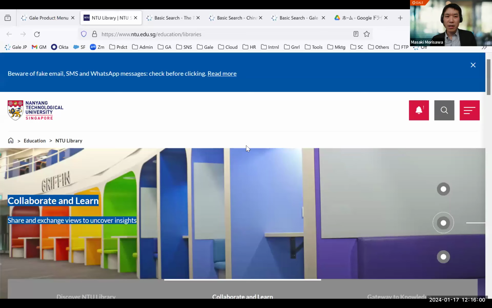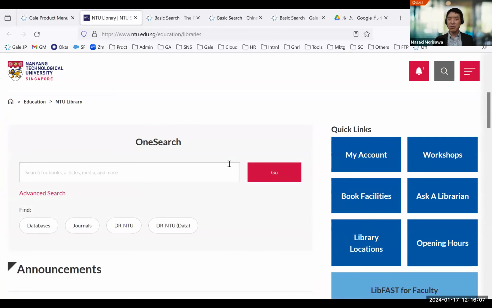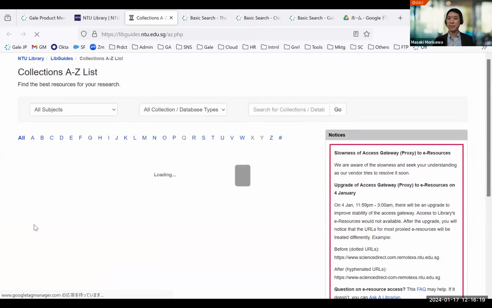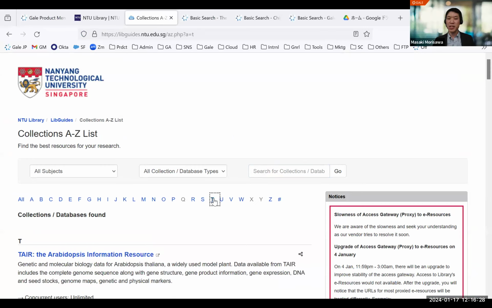Okay, so this is the NTU Library website. I'm sure you know how to get here. And if you scroll down just a little bit, you see this one search box. And under the search box, you find this menu that says databases. I click on it, and a separate window appears, which has an A to Z list. You can actually search for the database name here. That's another way to do it, but I just prefer to click on T.